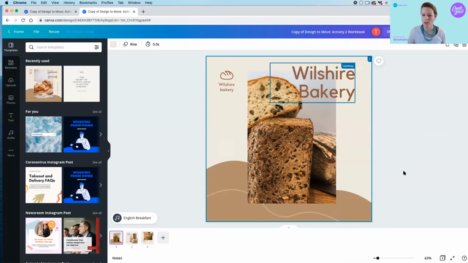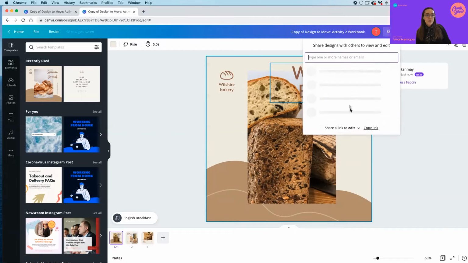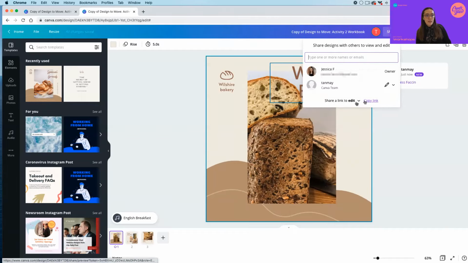Fantastic. And just a follow-up question from Charlie, the person you're collaborating with, would they need to be part of your team or would they just need a Canva account to participate? They would just need a Canva account. As long as I have shared them the link to edit, they don't have to necessarily be part of my team.